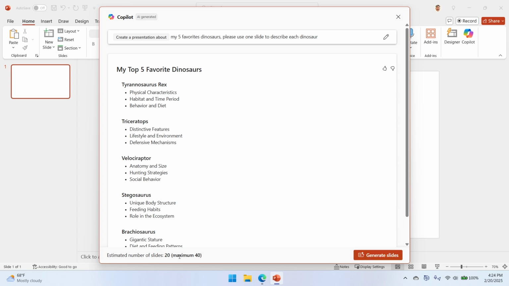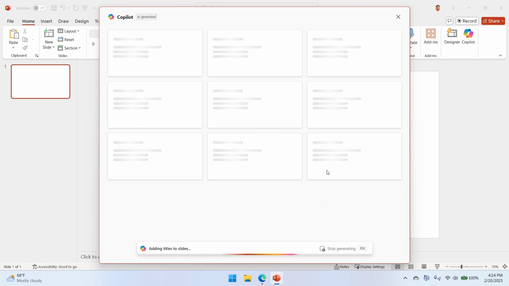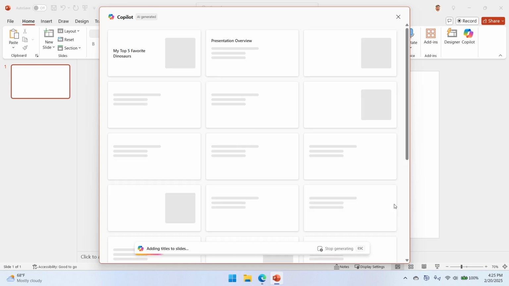It does say estimated number of slides, 20. Did not pay attention to that request. So that's what it's been doing. But now generate the slides in this kind of wizard-like thing. This takes a little bit of time, so we'll kind of dot this one, but here it comes.